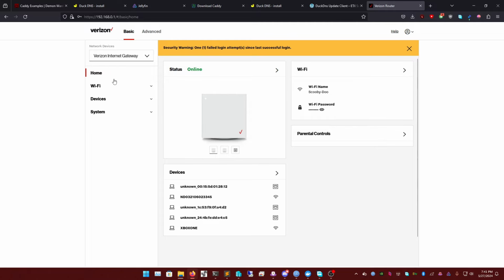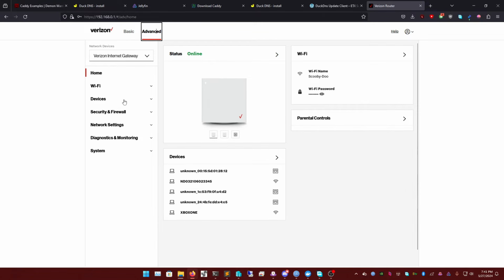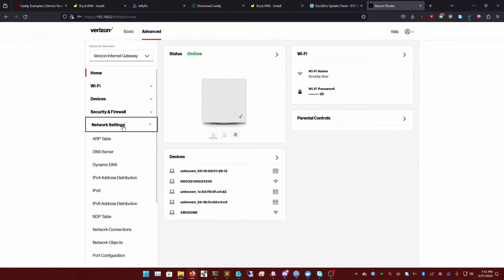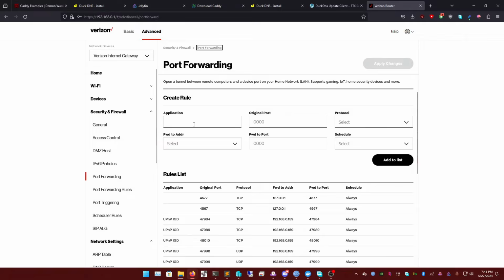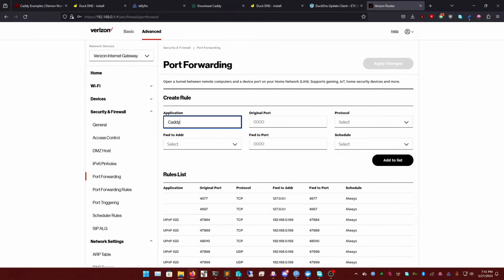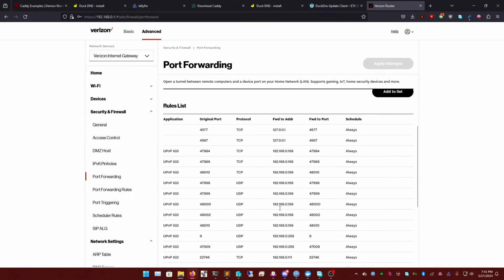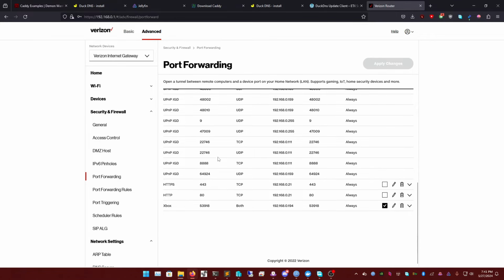Right. Once we're here, we go into advanced. Again, yours may look different than this. This is Verizon's gateway. We're going to go under settings and firewall. And we go into port forwarding. Okay, this is important. So we're going to set our application name as Caddy, or we'll set it as HTTPS actually, because this is our port. 443 is always going to be the default HTTPS port, just as an FYI. I think I already have one in here. I already have one in here, but just for kicks and giggles, I'll delete it just so we can see. Okay.